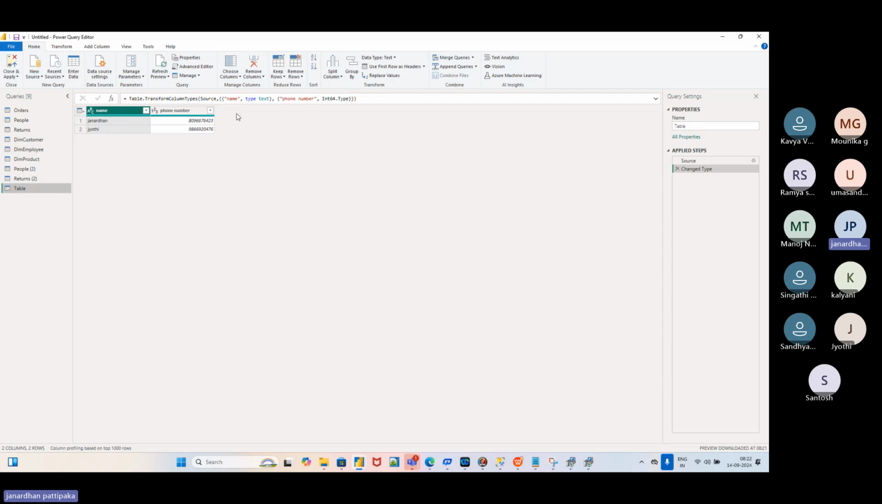If you want to create the data manually, you will be using the option called enter data. With the help of this, you can manually enter the data. Through the new sources, you can connect to different sources. You have the data source settings and the remaining options like refresh.